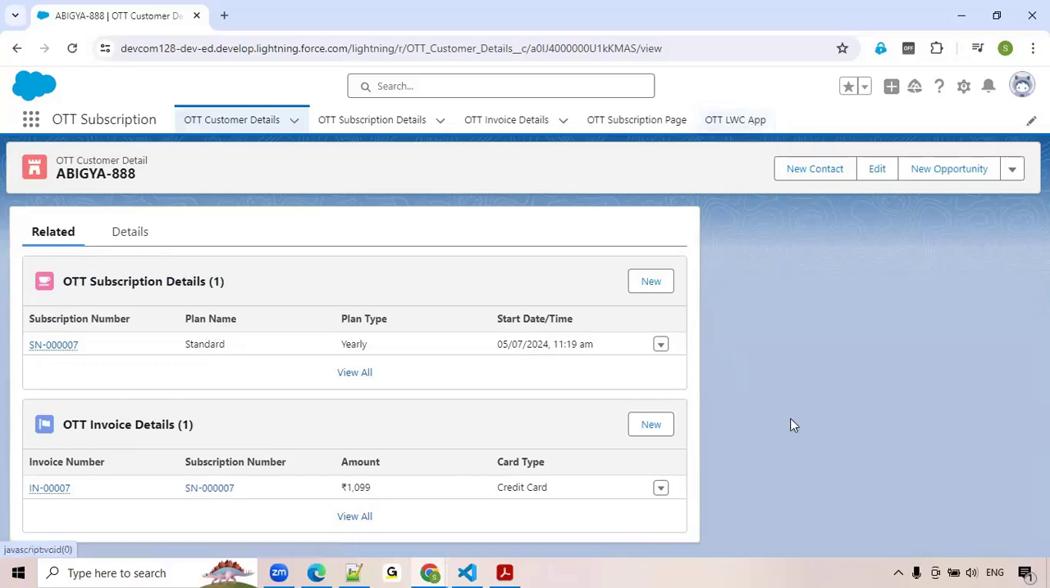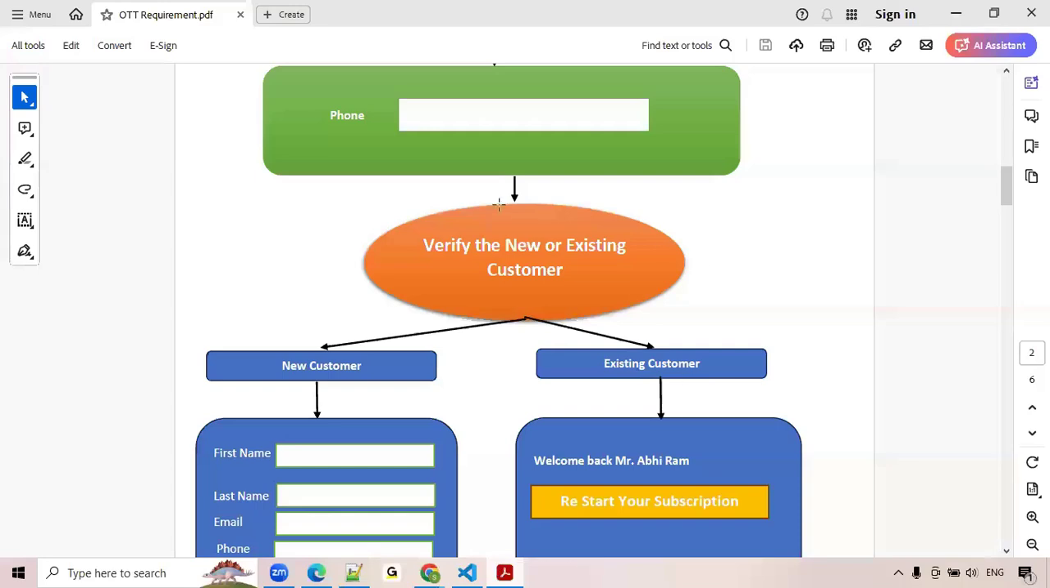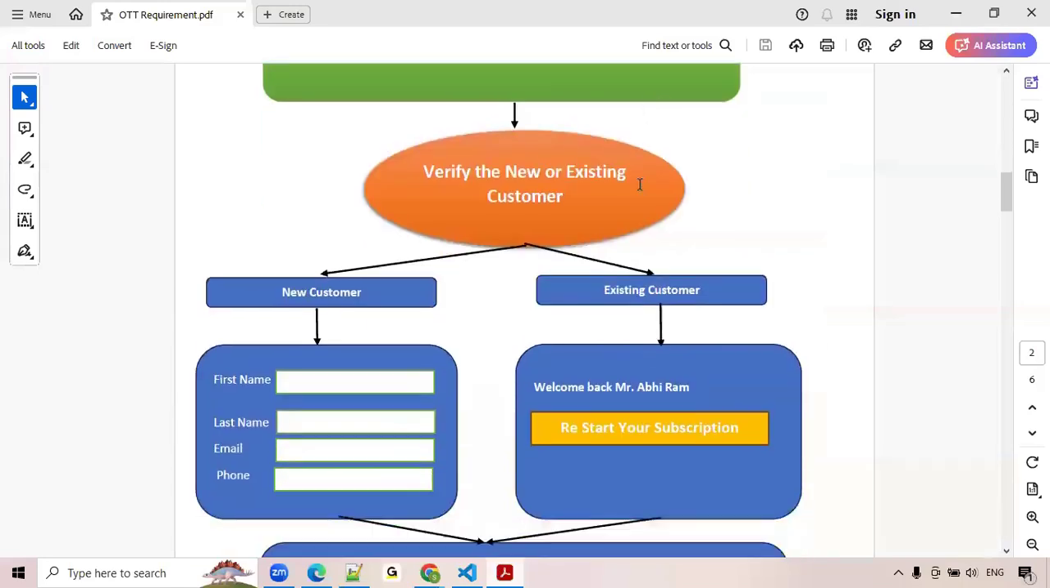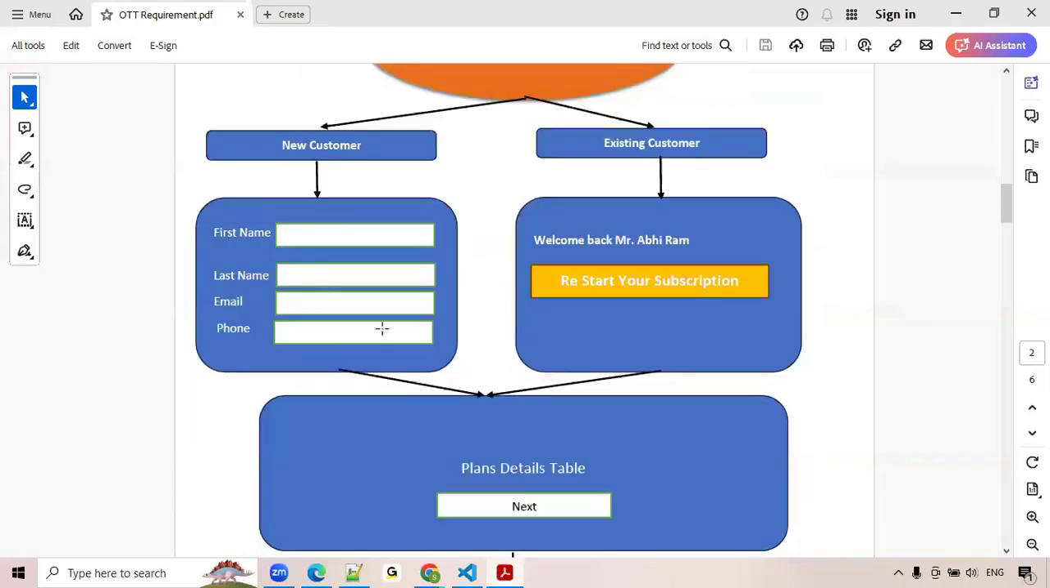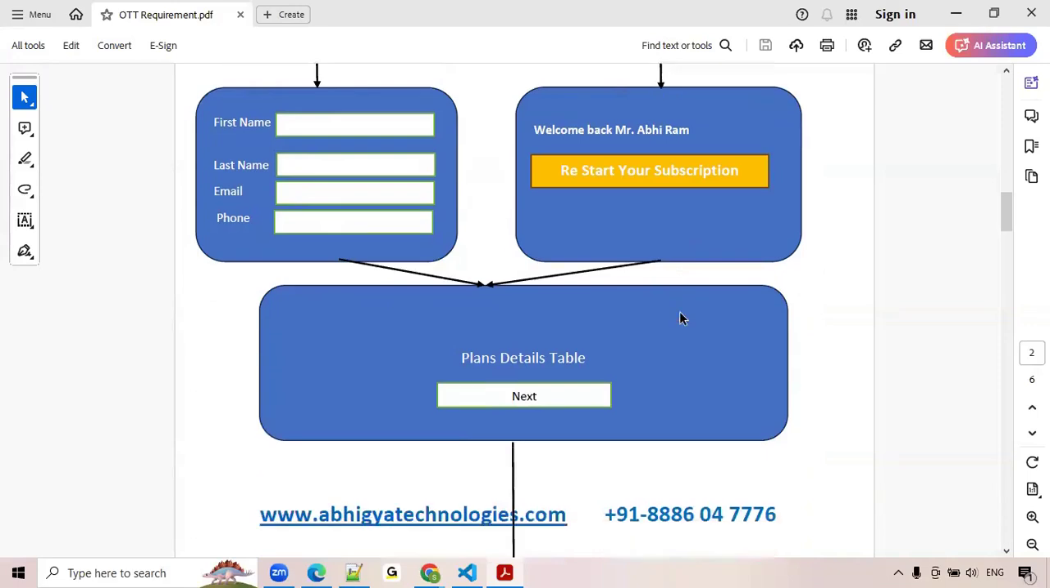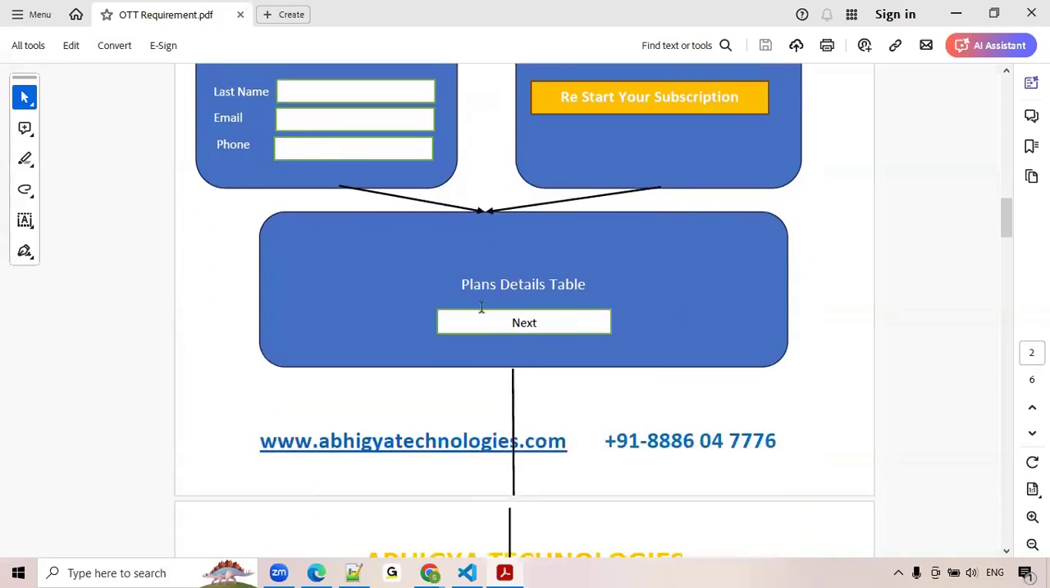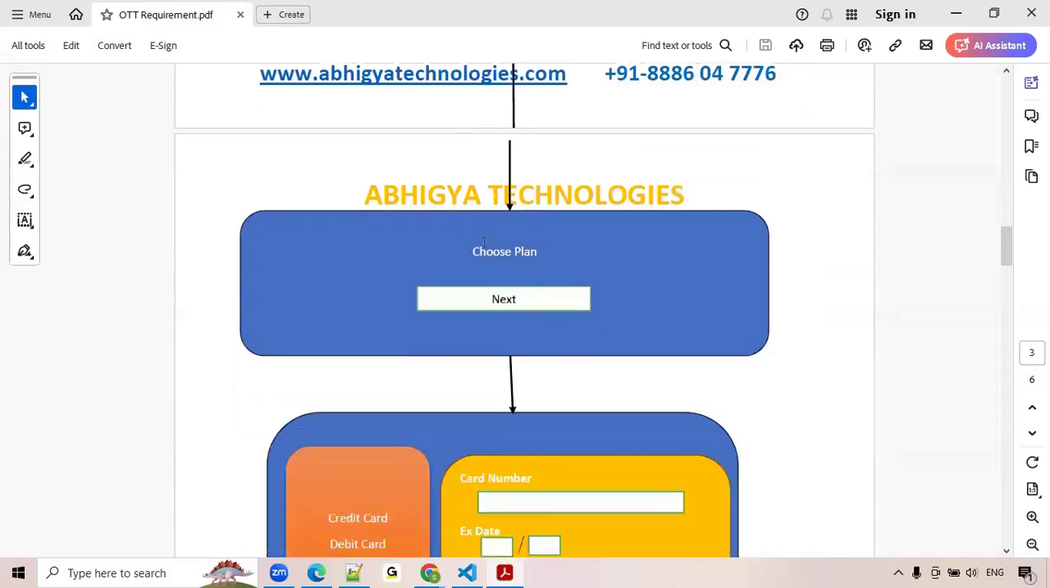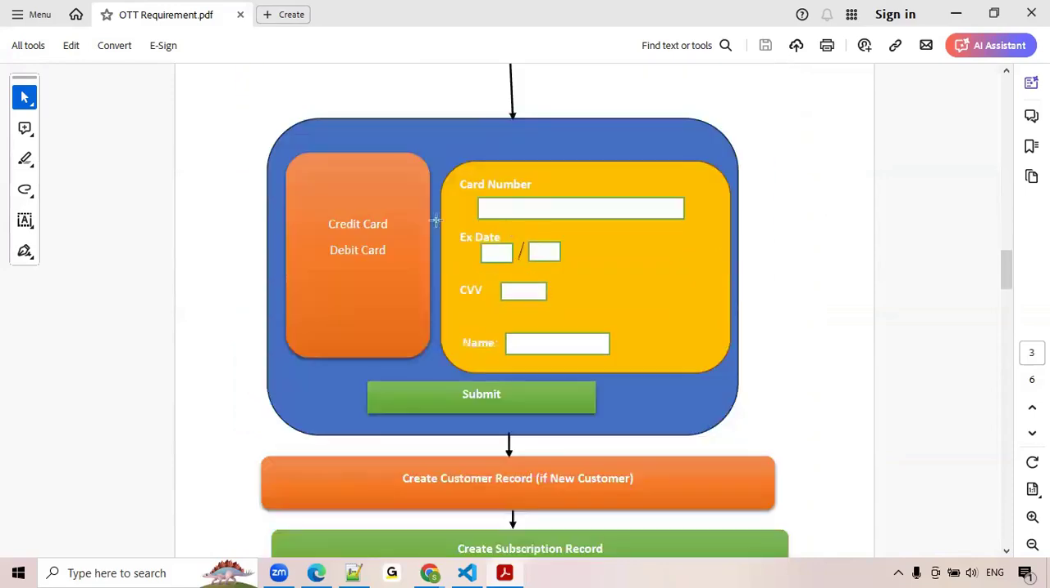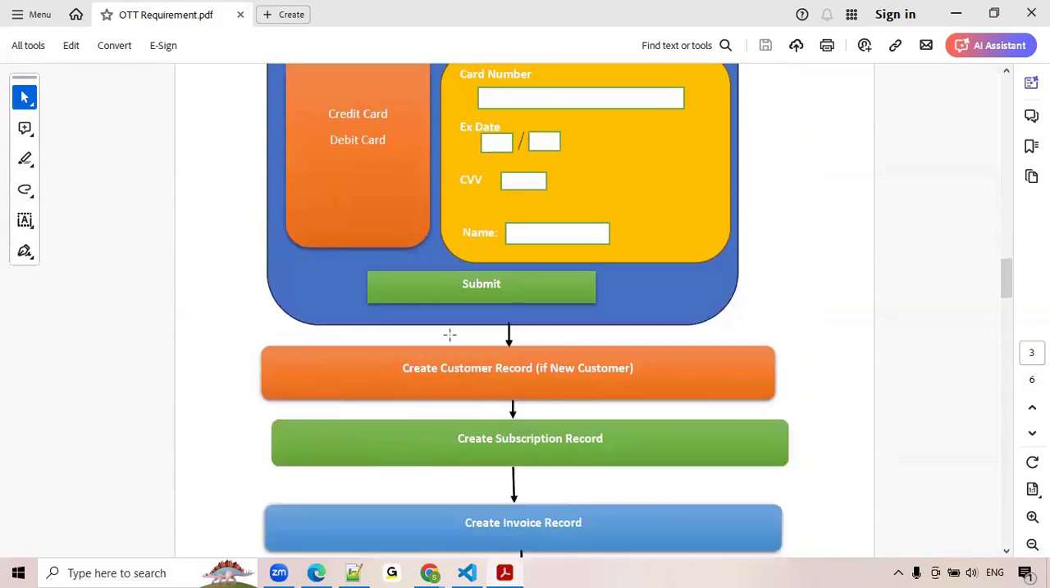So this is the overall OTT subscription mini project in LWC. This is the flow we have developed. Based on the phone number, we verify whether it is a new or existing customer. For a new customer, we enter the details and save the record; for an existing customer, we fetch the records from the database, and they can start choosing the plan. Initially we display all the plan details, and based on that they choose the plan. After that, they enter credit card or debit card details. Then the customer record, subscription and invoice records are created. So like this, we have implemented the end-to-end functionality.